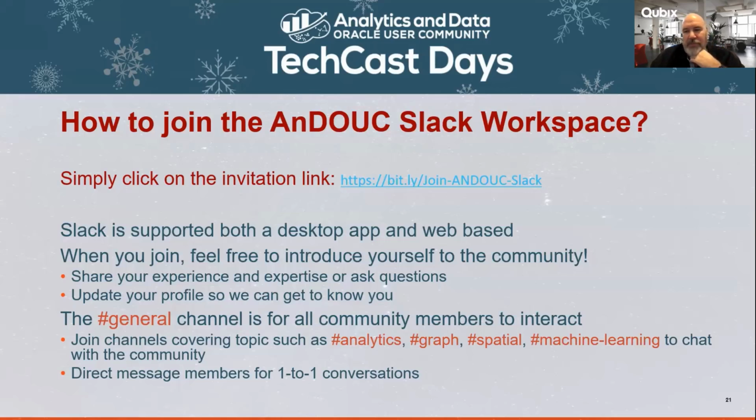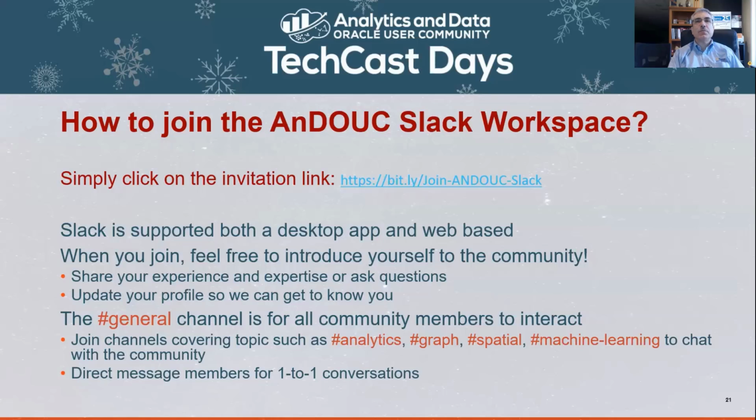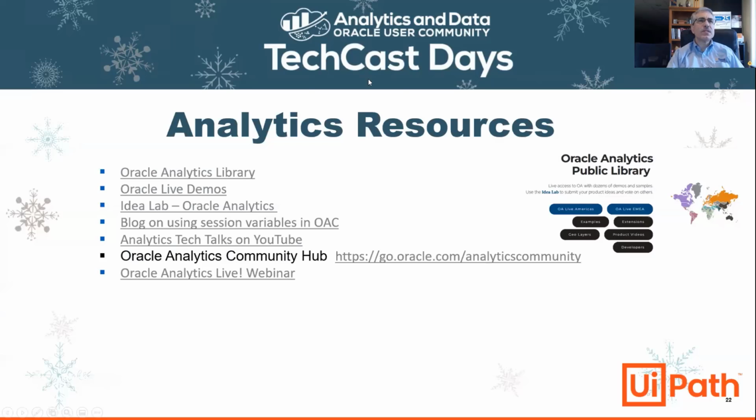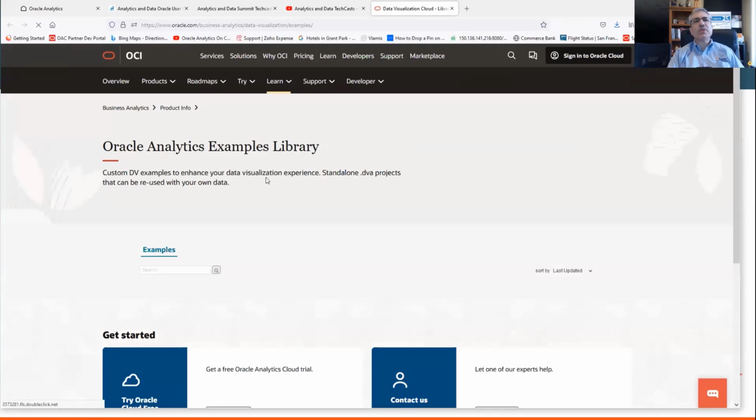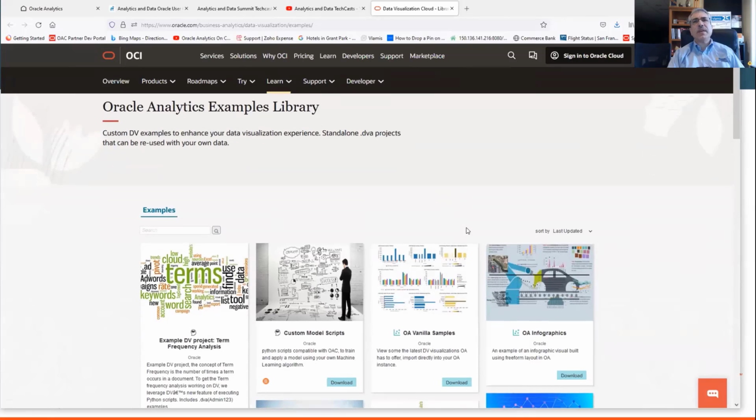On the Slack workspace, it's a desktop app, or you can use the web-based one. When you join, say hello. It's very appropriate in the general channel for people to interact. You can also add channels if there's something of your specific interest, and I encourage you to talk to other people one-on-one. So come join us. Some of the other analytics resources I wanted to showcase: the Analytics Library is out there with a bunch of great examples of analyses you can look at.